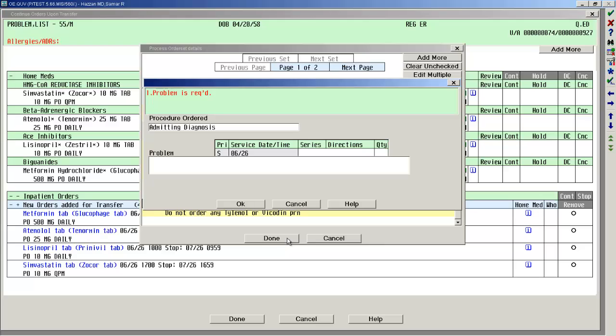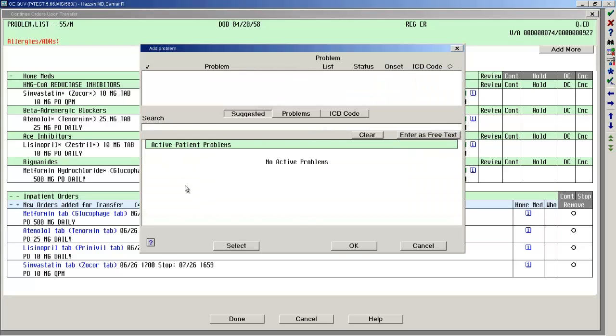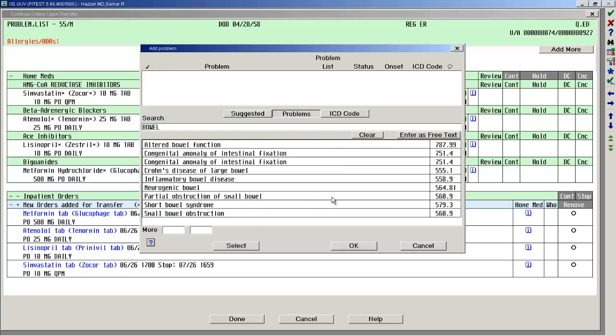On my admitting diagnosis, it stops me. It identifies that I need to identify a problem for this patient. So I'm going to go ahead and click on Problem here. If there were active problems for this patient, possibly from a previous visit, they would show here. This patient doesn't have any, which sort of indicates that they either have never been to our facilities previously or they just have not had problems documented. So I'm going to go ahead and type in, let's try bowel obstruction, and here's our small bowel obstruction. So I'll go ahead and check mark that.